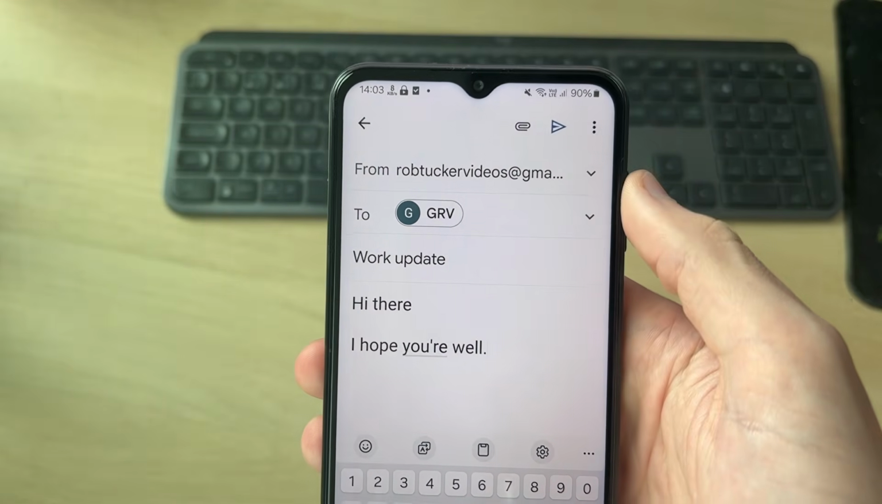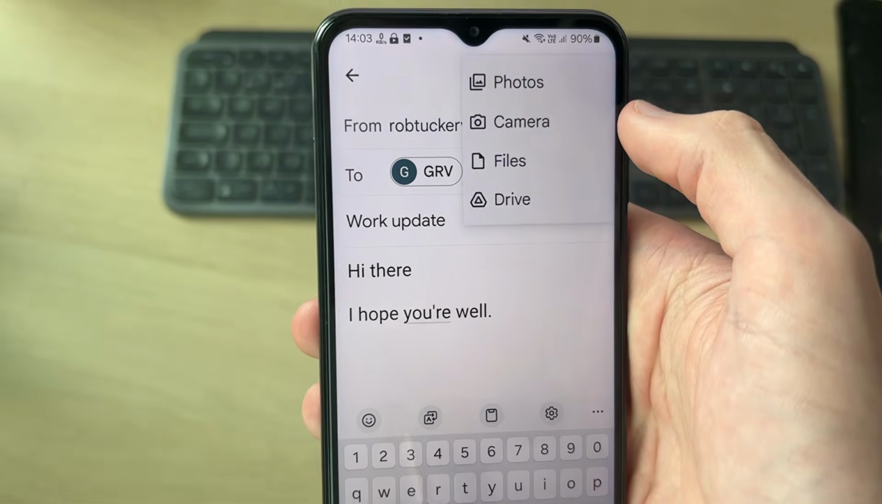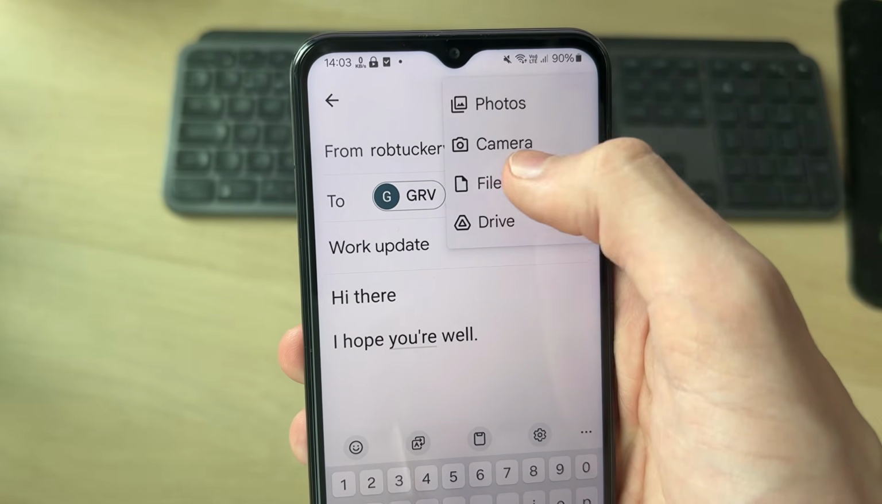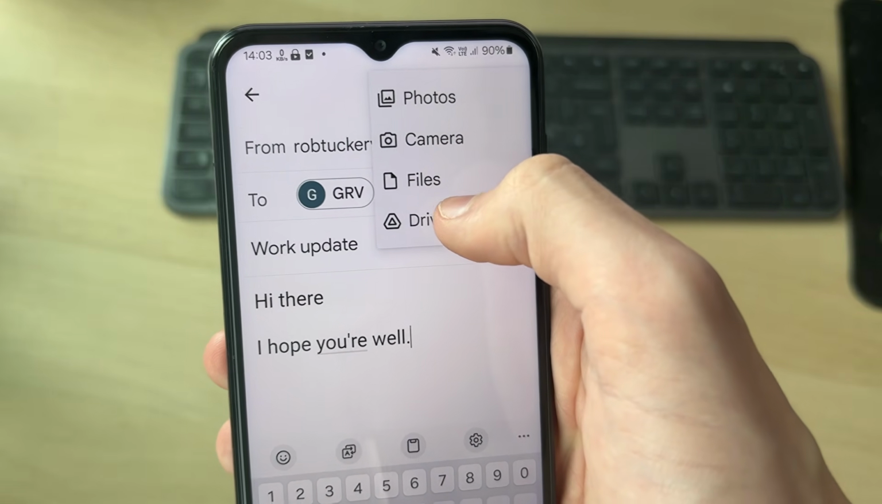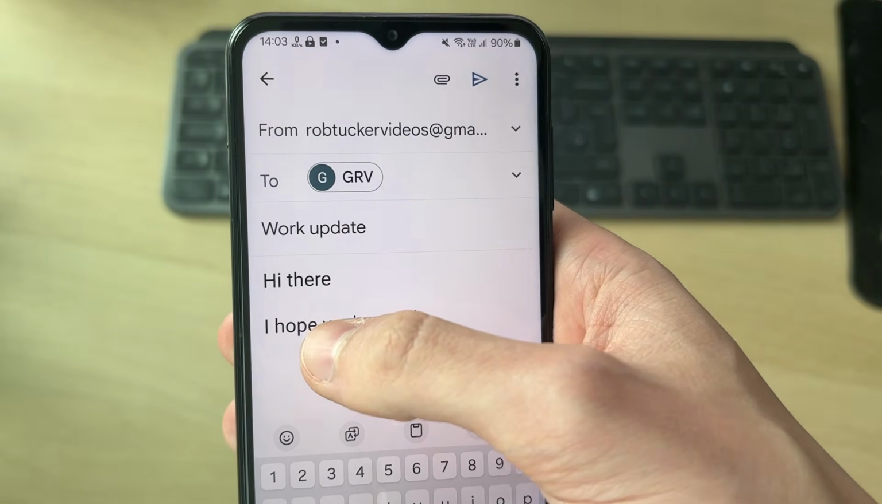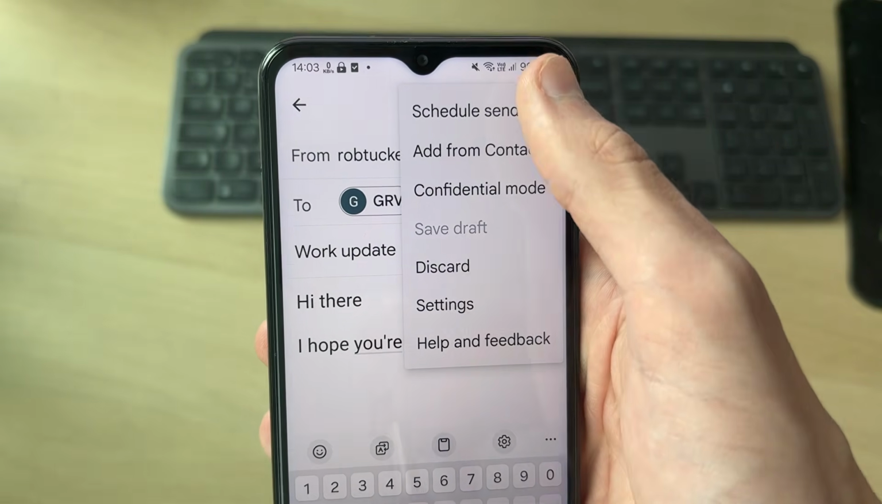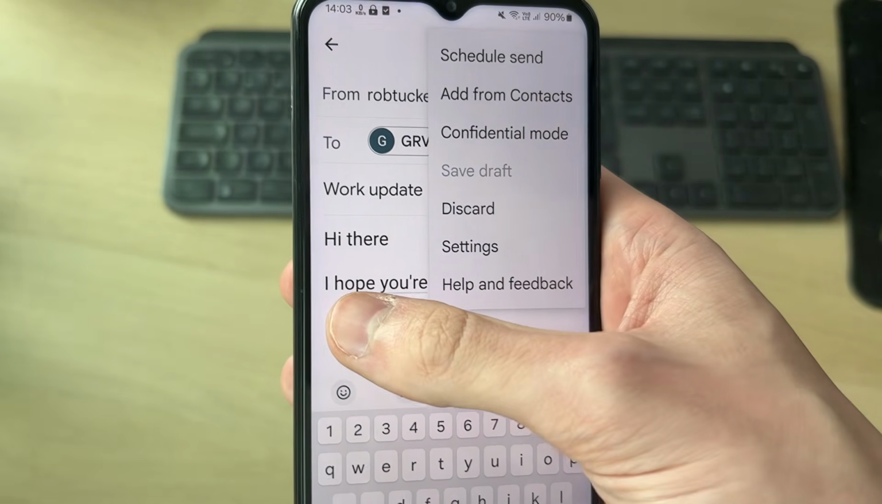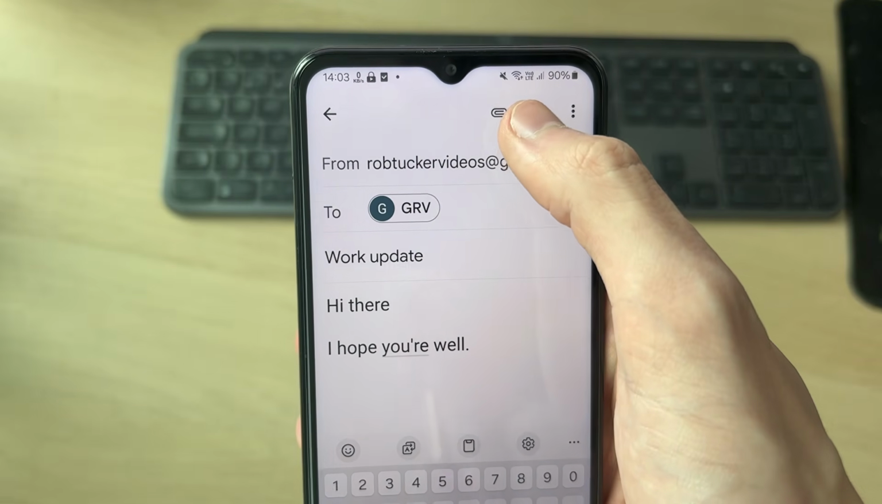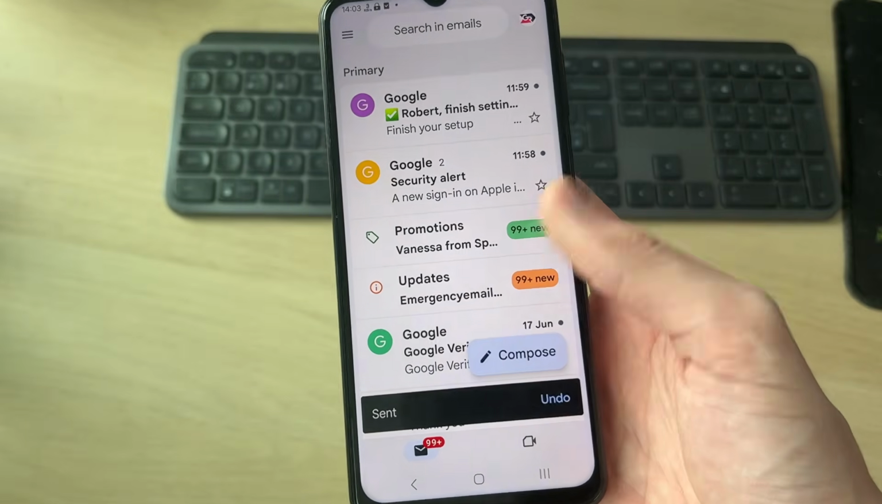Then you can go to the top right and press the paperclip, and you can attach photos. You can open up the camera, add files, and use the drive as well if you wish. And you can press the 3 lines in the top right, and you've got some different options there as well. And then to send it, you press the paper plane icon like so, and it's then going to be sent. That's it.